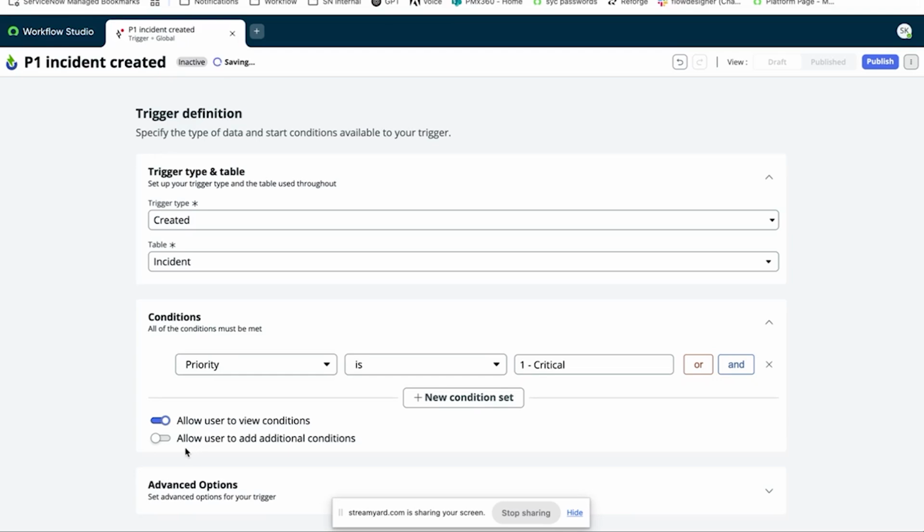And the second toggle we have is allow users to add additional conditions. So right now the users are able to add conditions over here, but we also allow them to add some extra conditions on top of their saved triggers in Flow Designer. If the admin doesn't want the low-code users to add that, they can just turn off this toggle, and only the saved trigger definition would comply. They would not be able to customize it or add extra conditions on top of it.